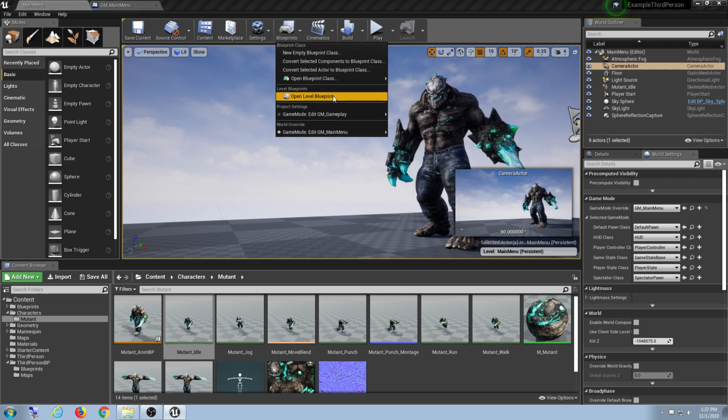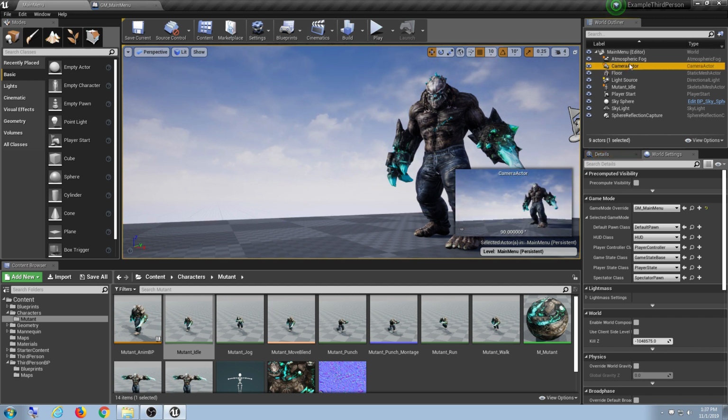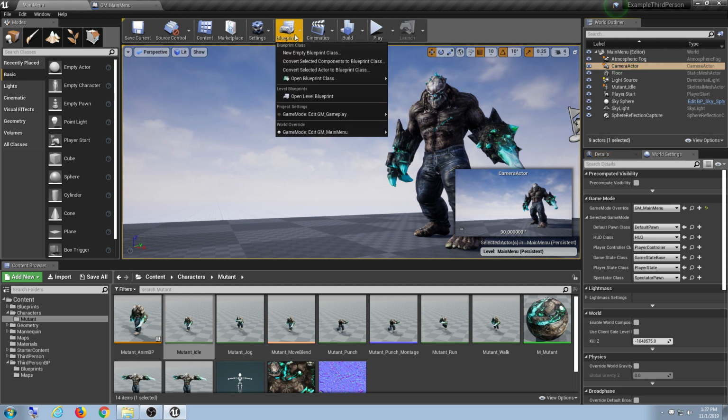Sometimes you can put stuff in here that you can't do anywhere else. This is one of those examples. So I'm going to select on my camera, right? And then I'm going to go Blueprints at the very top. Open Level Blueprint.